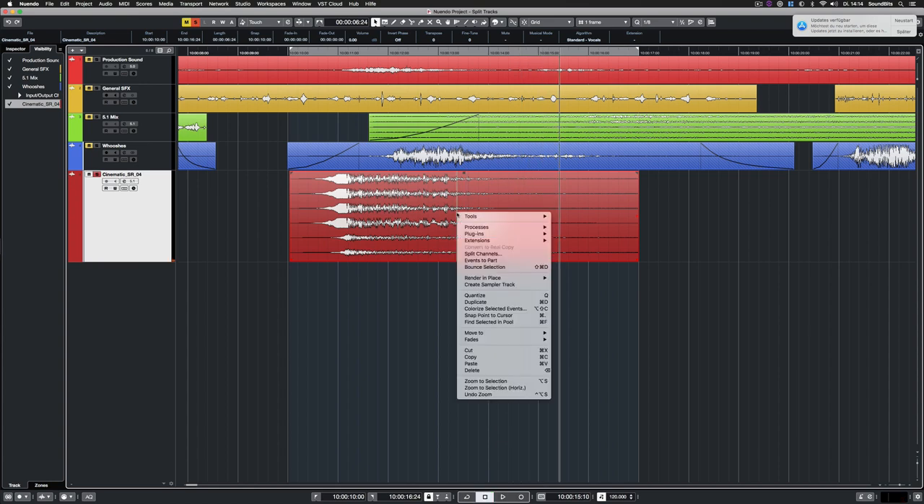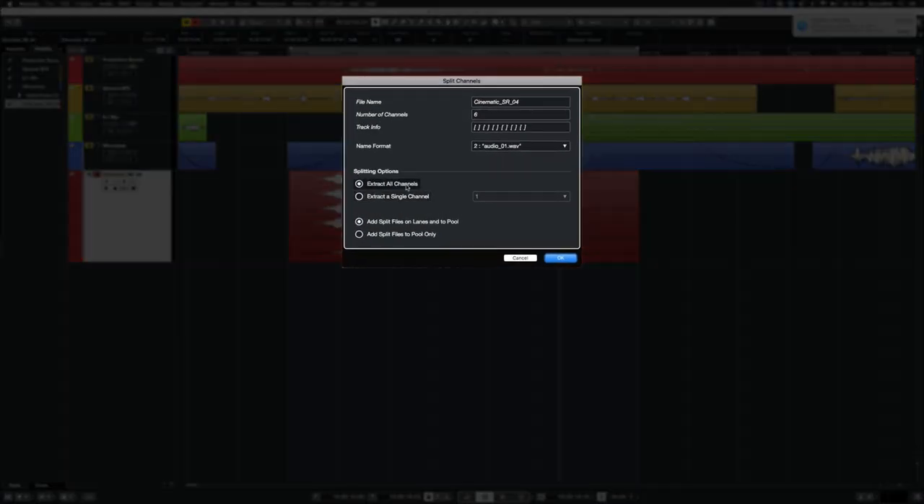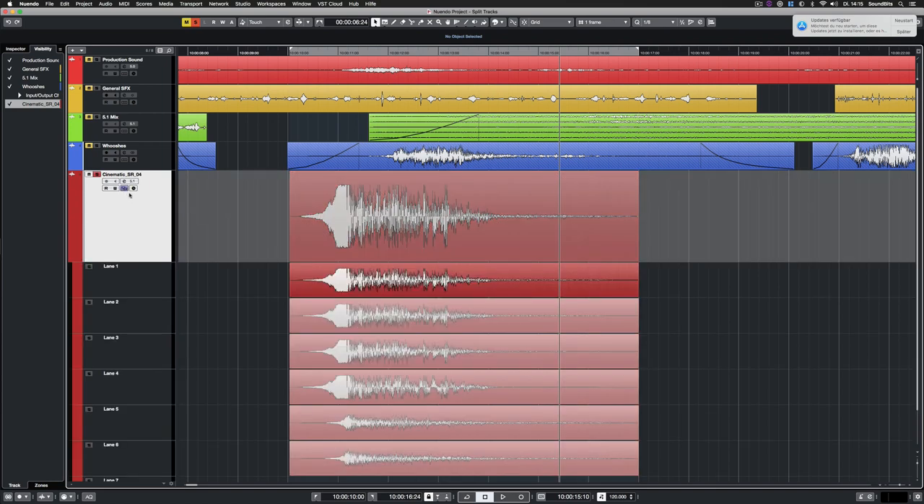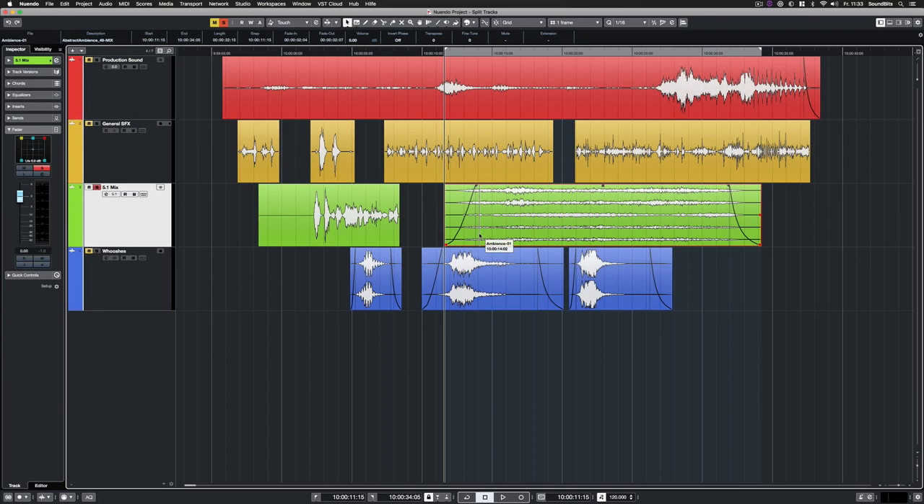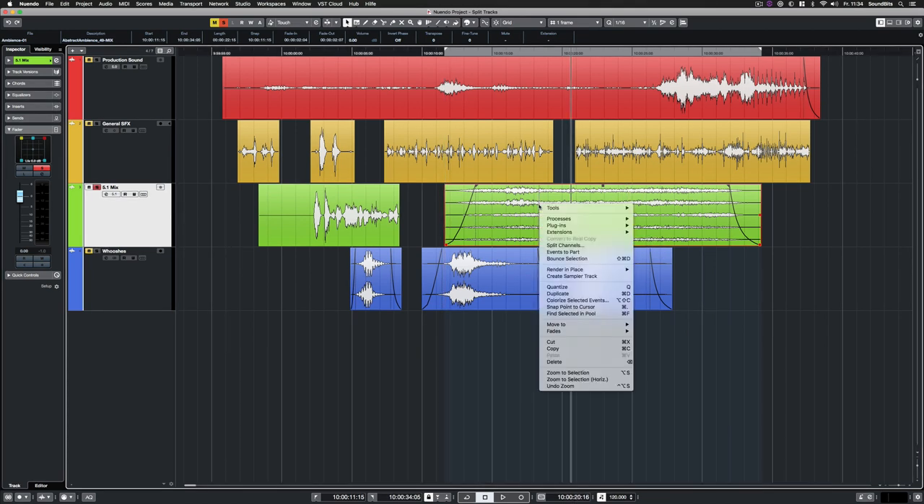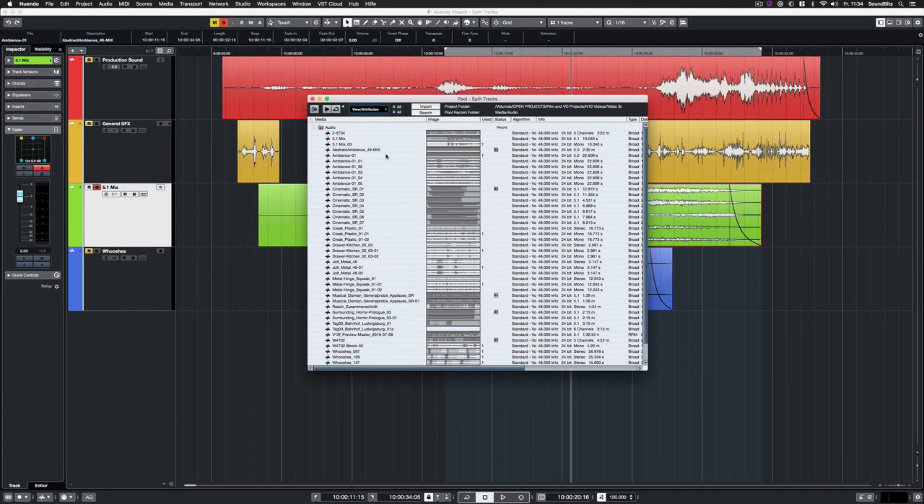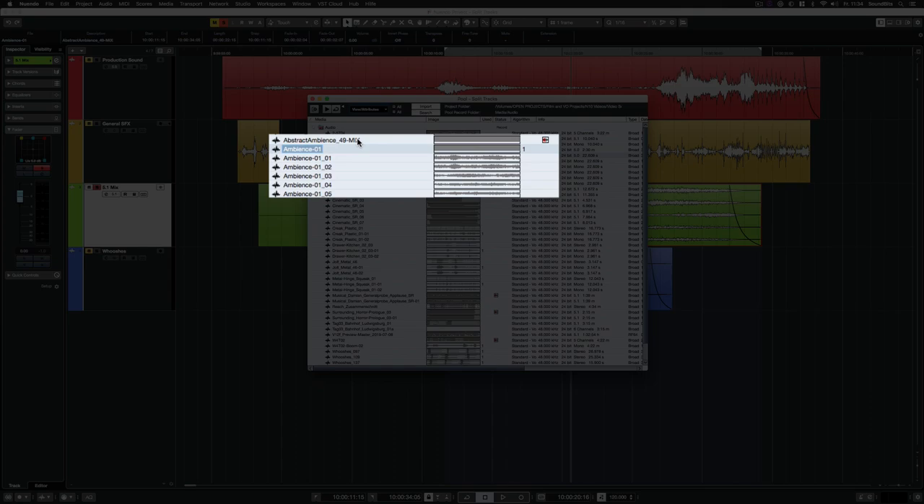From this event, I want to extract all channels onto lanes of the track. By unfolding the track's lanes, you can see all the extracted channels. And in this last example, I want to extract all the 5 channels of this 5.0 ambience track to the pool only. So I open the Split Channels panel and choose to add the extracted channels to the pool only. I open the pool and here are all the single channels from the ambience file.